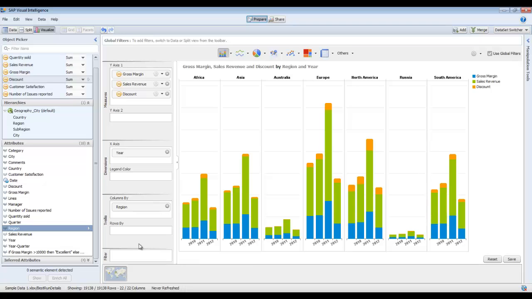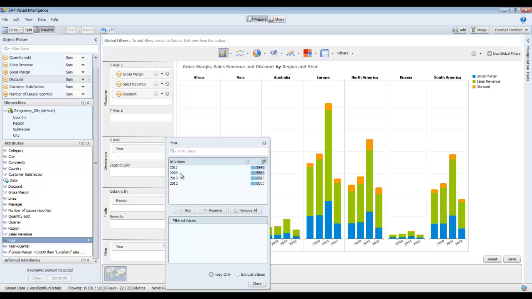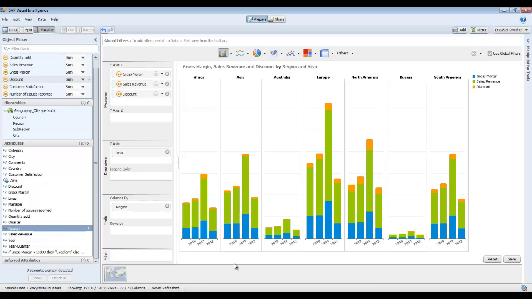Everything we are creating is dragging and dropping. For example, I just want to see the data for 2 years. So I can take the year, drop it into this filter, click on this arrow, and let's say I just want to see the data for 2011 and 2010. Add, close. Now I'm just looking at the data for 2 years. I can save this visualization and it adds at the bottom panel.